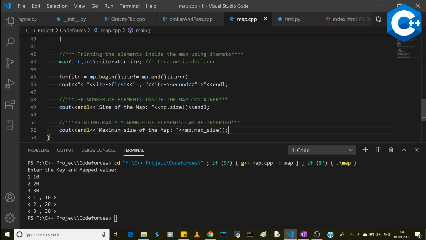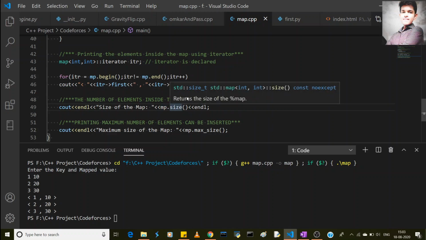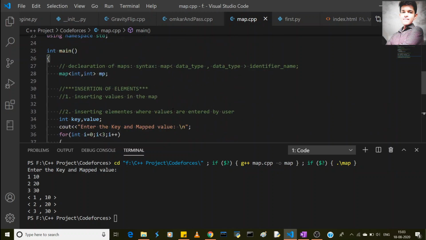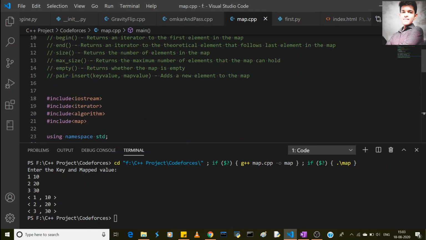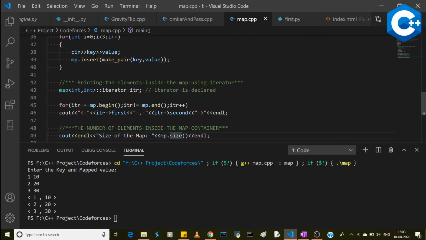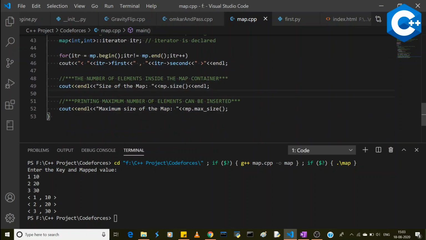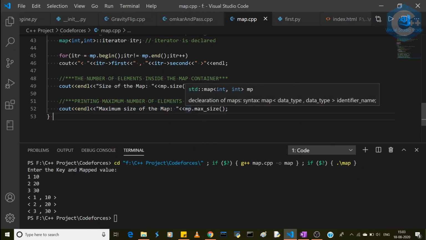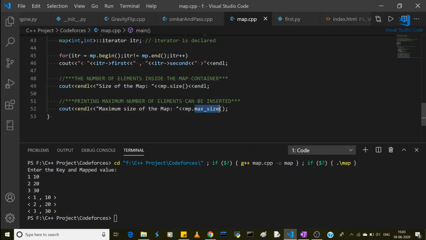And now next we are having the number of elements. To print the number of elements in the map container, we simply use the map dot size function, which returns the number of elements, or the size of the map. And for printing the maximum number of elements that can be entered in the map, we use the map dot max size function.